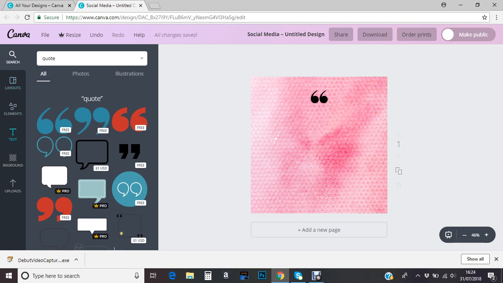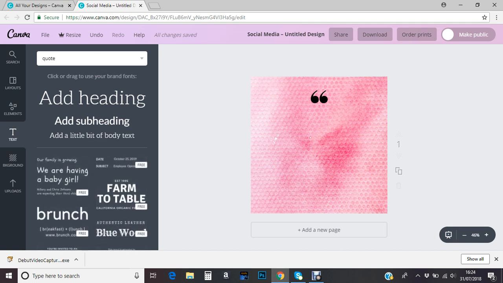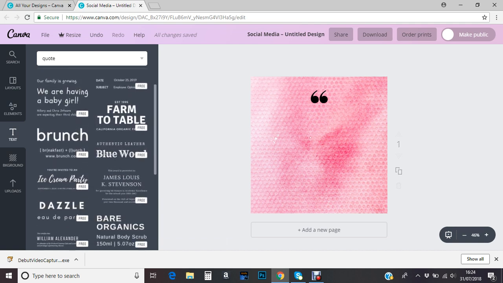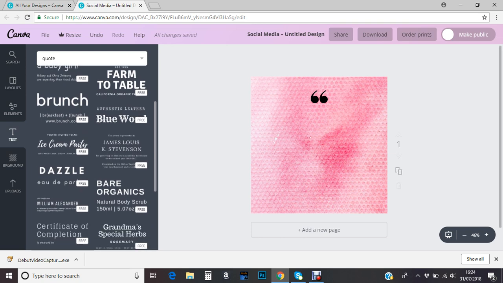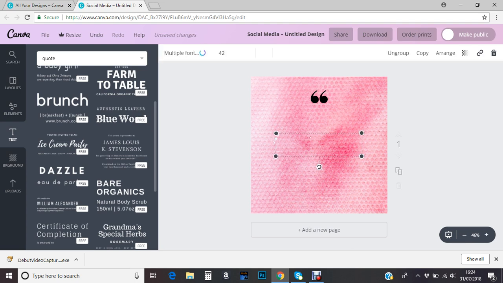If you go to the text menu, it'll come up with all these, and you've got loads to choose from here. These are templates. I'll just quickly show you one of these. This is a nice one to use. I've used this one before. So these are for you to edit.